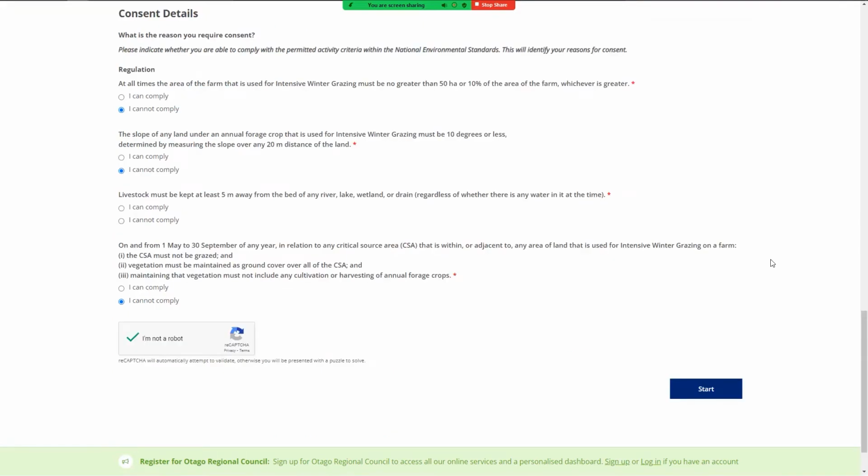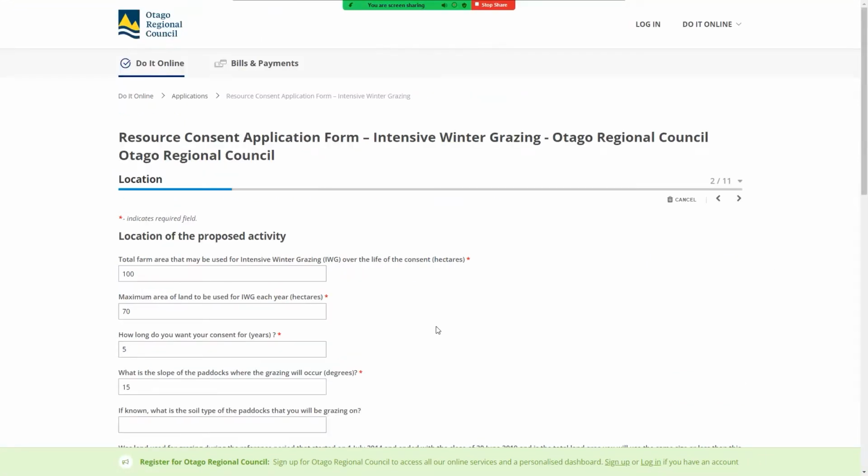The next section is about why you need consent. Please select I can comply or I cannot comply for all of the 4 statements listed. For example, if you're grazing on slopes over 10 degrees, select I cannot comply. Section 2 is about the location of the proposed activity.